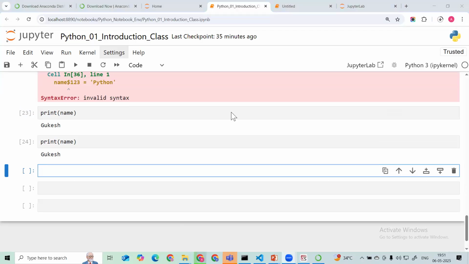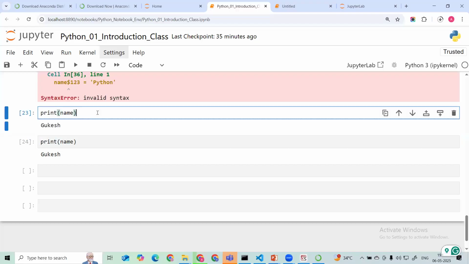Okay, perfect. One more thing: why do we need VS Code? What is the difference between VS Code and Jupyter? Why do we really require both at the same time?